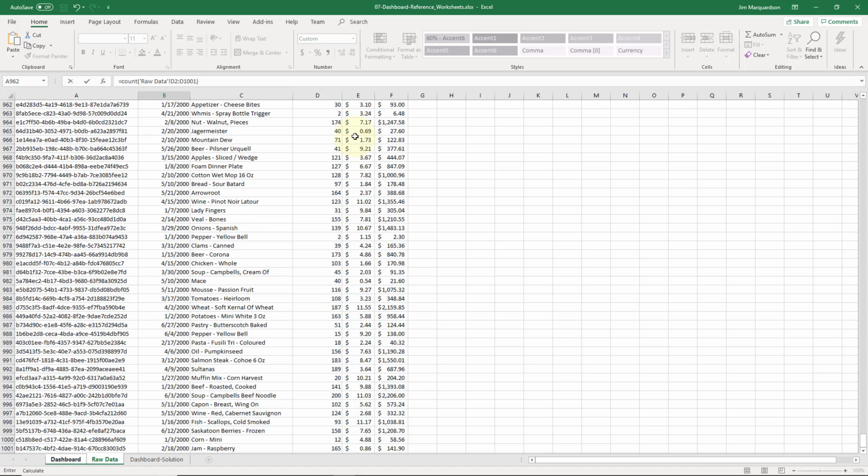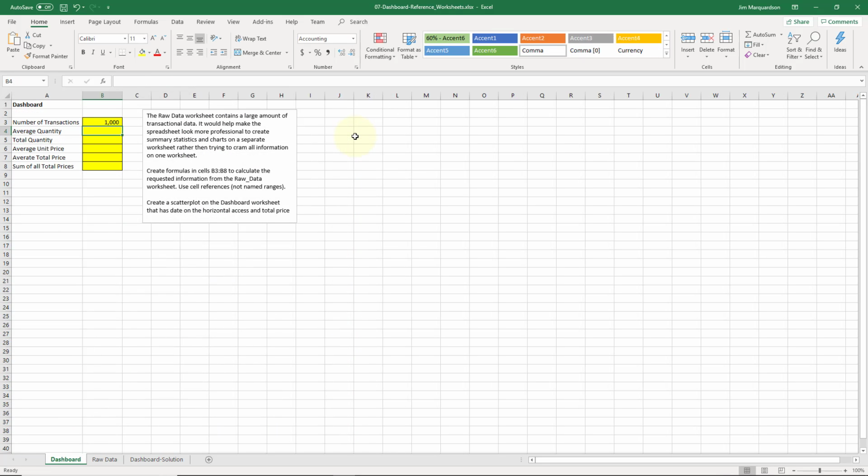Now watch what happens when I hit enter, just to confirm that the formula is the way I want it. It's going to take me right back to the dashboard worksheet automatically. So that's helpful. You can see here that formula was entered right in cell B3. So let's do the same thing again, average quantity.